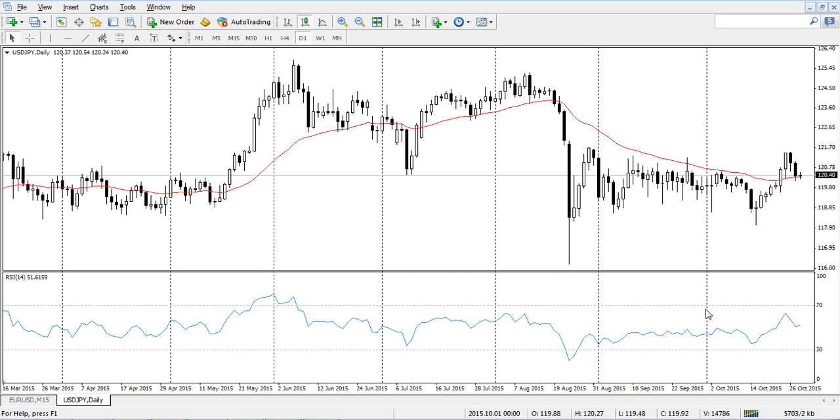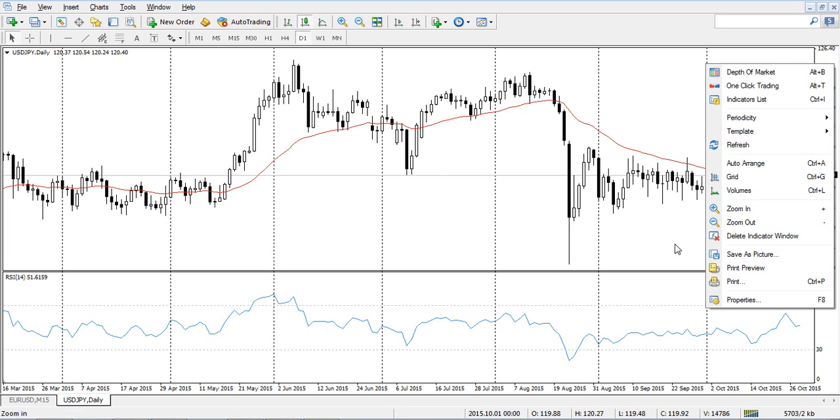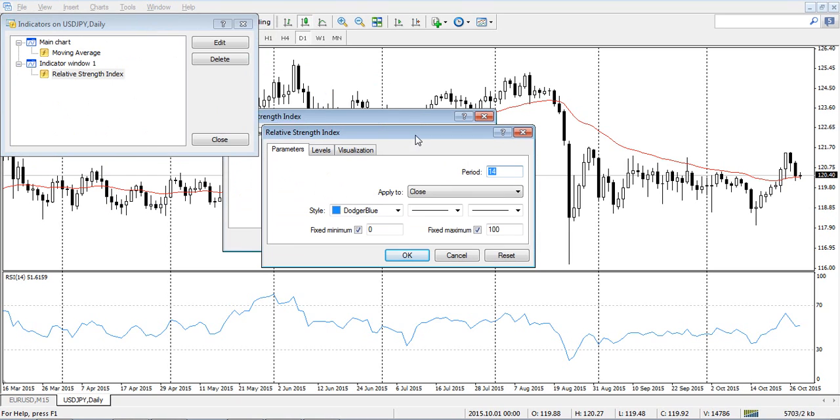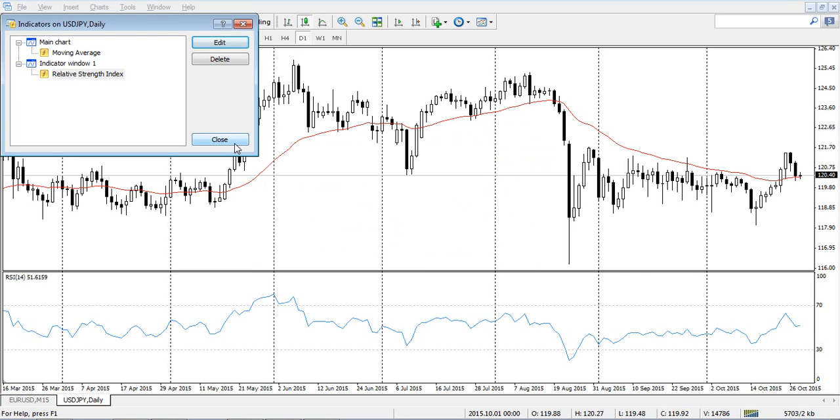For the RSI, not really the same thing, but you right click and then you go to the indicators list, and then you go to RSI, or relative strength index, which one you like. You can also check out the previous one, moving average. You click on edit, and then there you go. You have the same settings as presented before, so you can also change it here. Okay, click OK, and then you can click close.